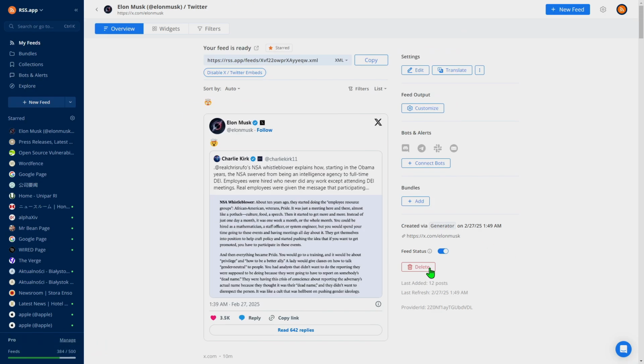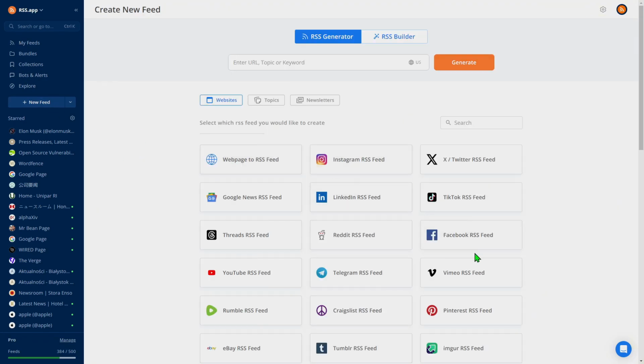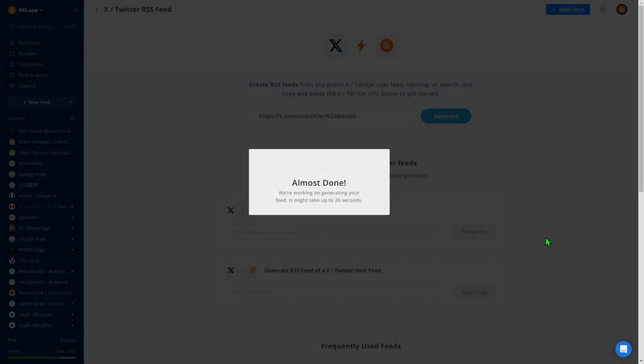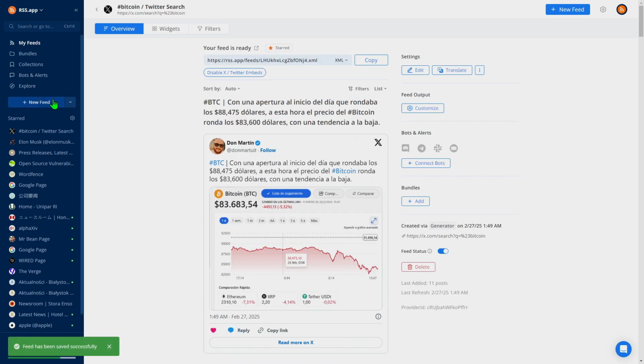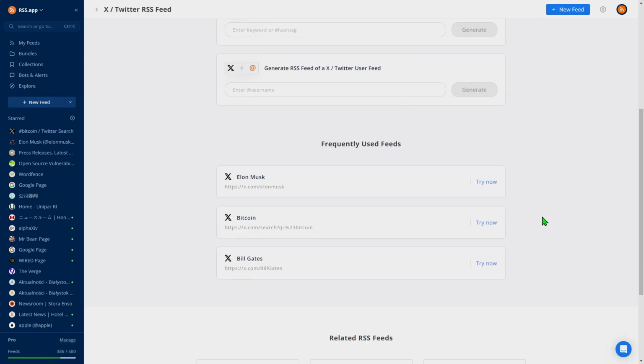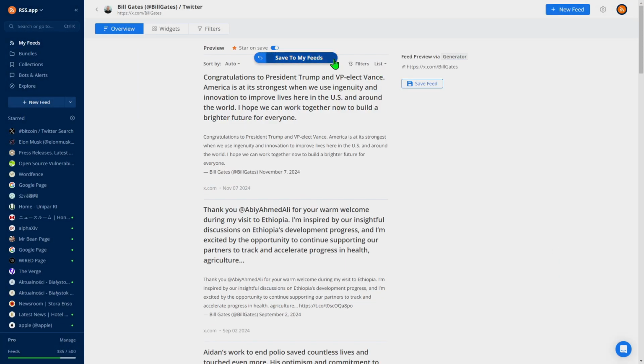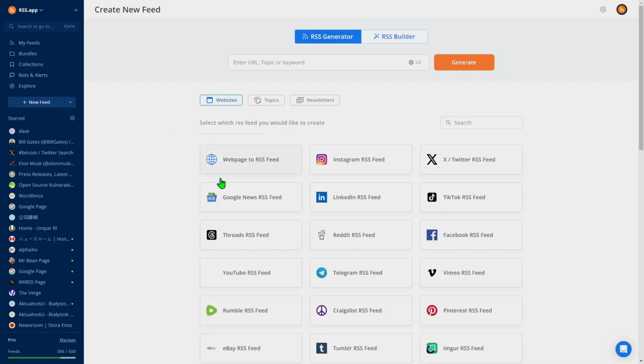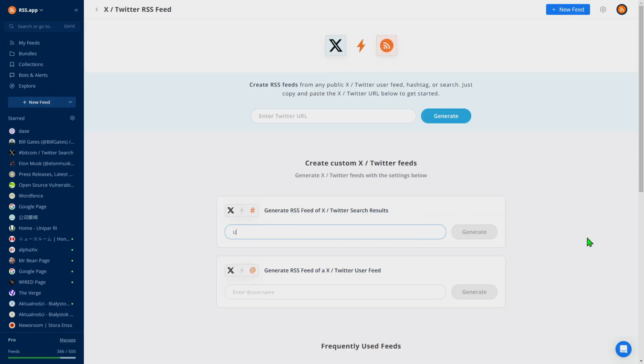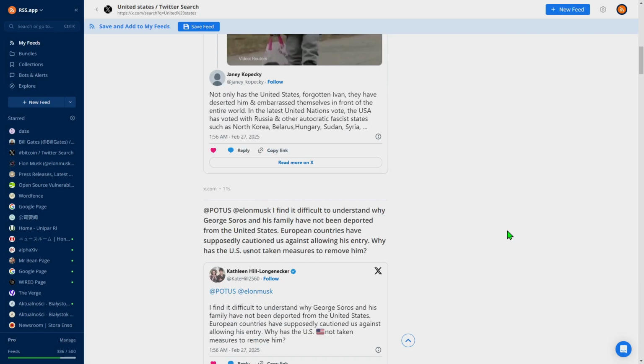You can also create a feed from a search query. Let's try Bitcoin. Now let's add a couple more accounts. Bill Gates. Custom keyword search. Try United States, generate the feed, and save.